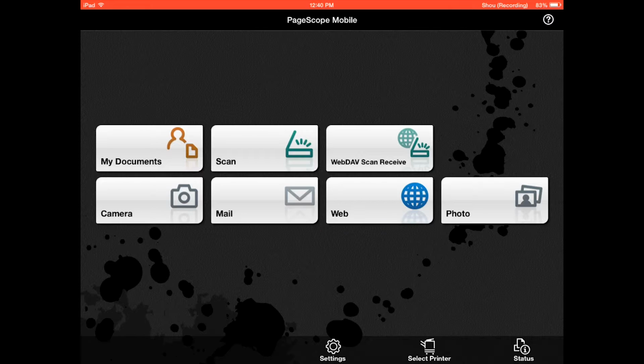We can also browse the web. So if we need to browse, we have a search engine that you can look through things here. And Photos will allow us to open up the photo gallery that's already stored on the device and then print anything that you've already taken pictures of on your device. So that's the walkthrough.